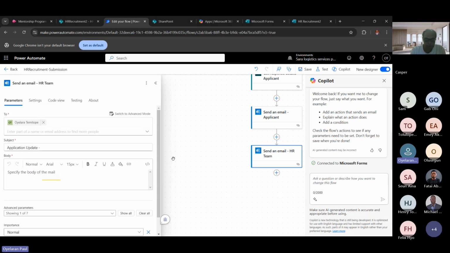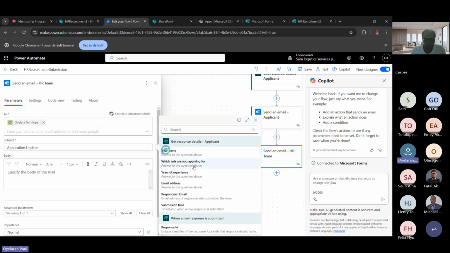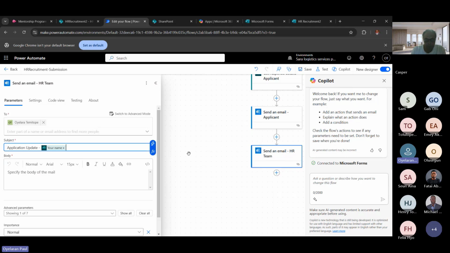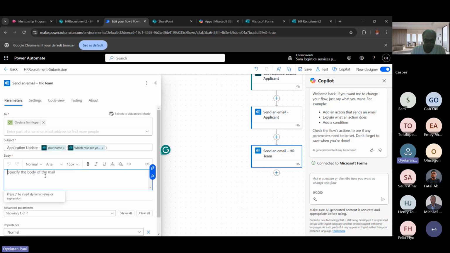So I'm going to come to the HR here to say application updates. I can put, let's say, the name of the applicant, right? I can put in square brackets which role that person is applying for. I can do something like this. So I can come to my body of the mail and say, dear HR team, because it's not just one person inside the HR team.